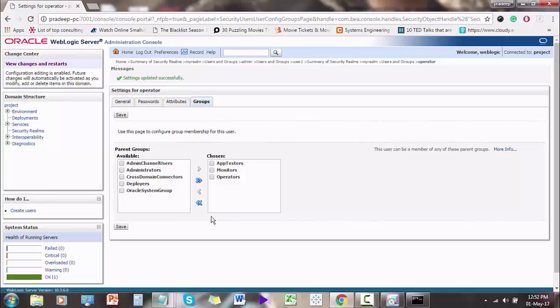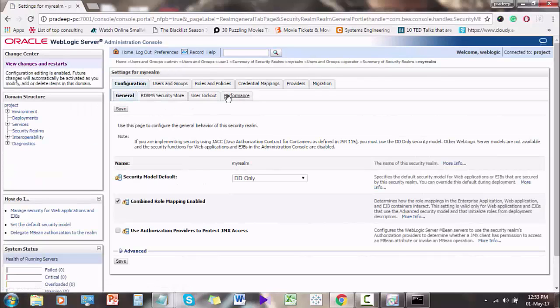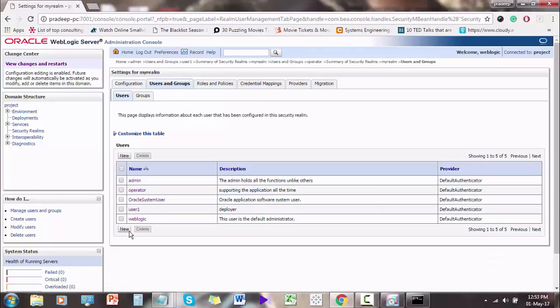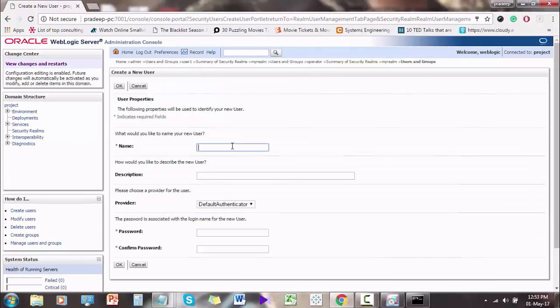The next thing is, okay, what next? Creation is done. Okay. Admin channel users, administrator, cross domain connectors, deployers, Oracle system group. And then we just hit save. Yeah, that's good. And then in the security realm, I'm going to my realm, and the next server user will be user2. Okay, WebLogic is fine.